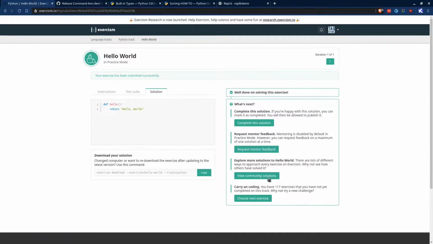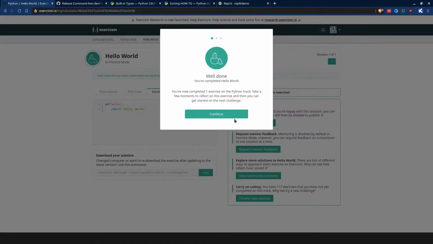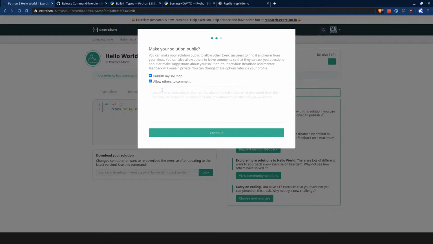Really, really important. This right here is the secret sauce to exorcism, where looking at how other people solve problems in code allowed me to become better as a programmer because I was taking advantage of their expertise. Complete the solution, and then we can move on to the next one.